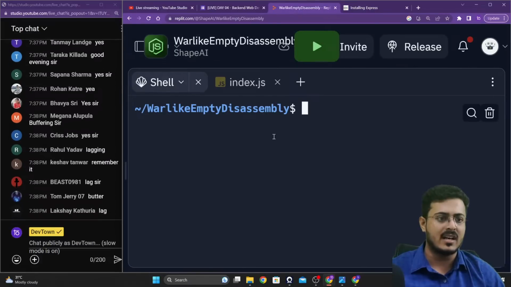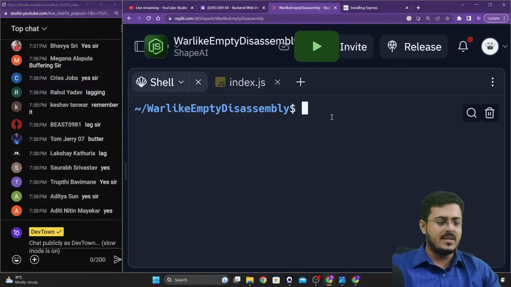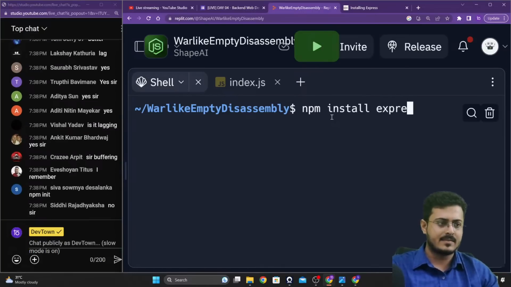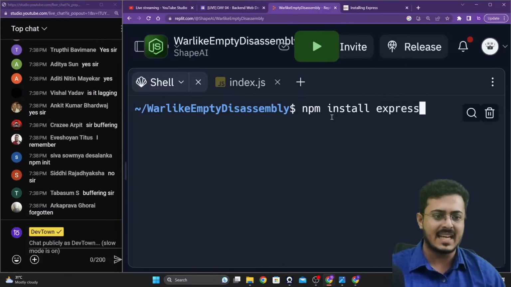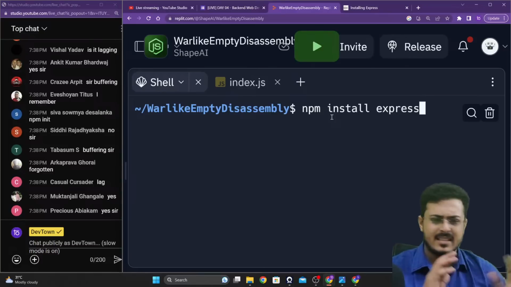Let us open up our shell and let us try to write it down. So npm install express. As simple as that, guys. This is way similar to what we have done yesterday.